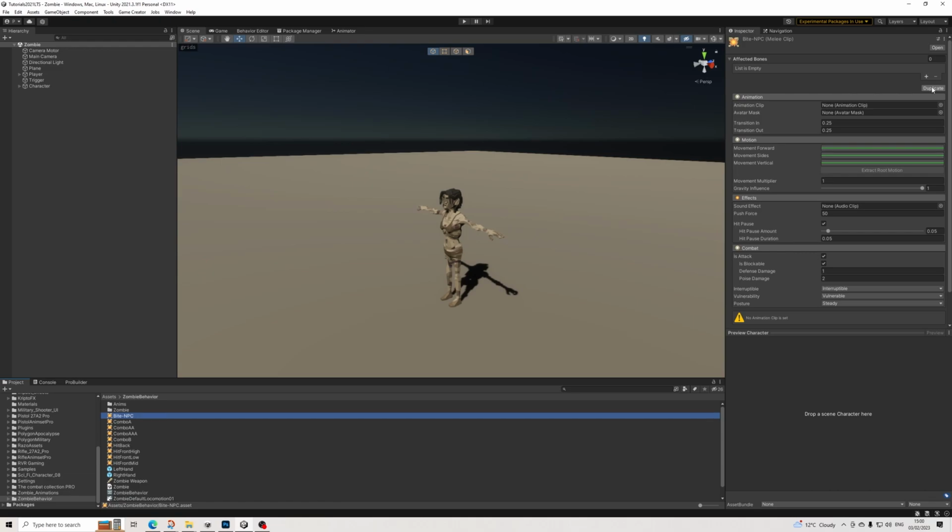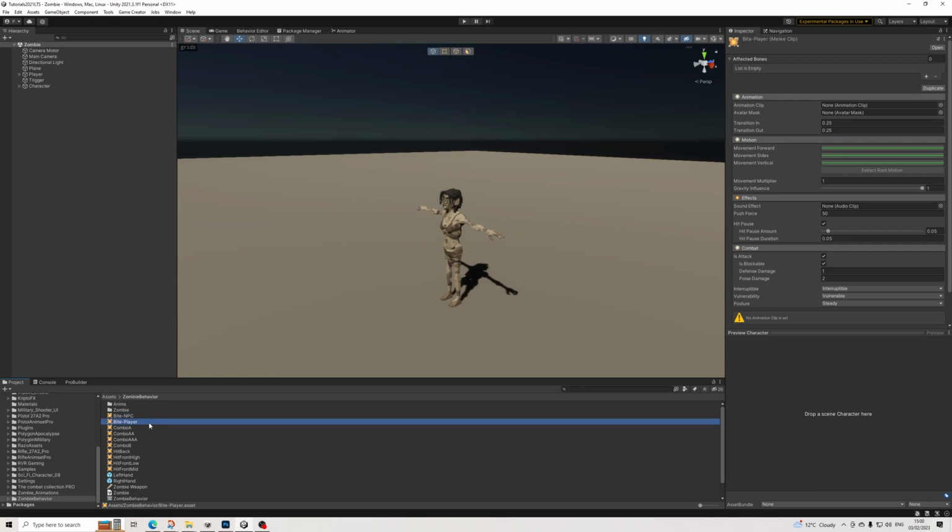Then we need to do the same, so let's just duplicate it. There we go. Make sure to duplicate with the duplicate button, not Control D, as that will cause some issues with the actions we'll be adding. And then this one will be player. There we go. Quite simple.